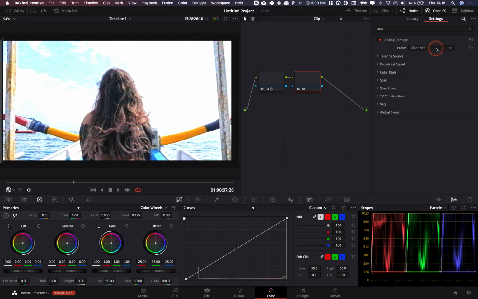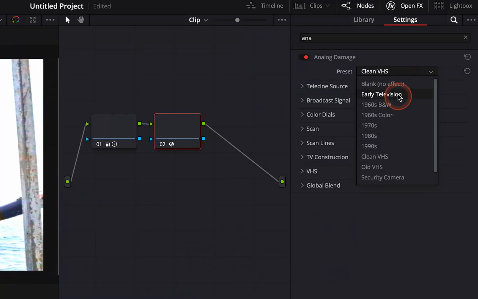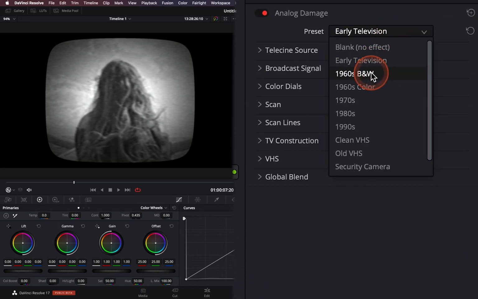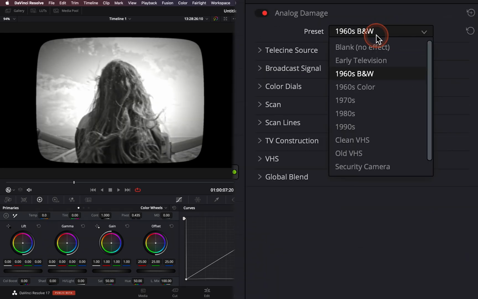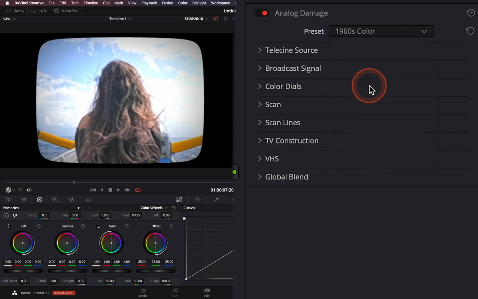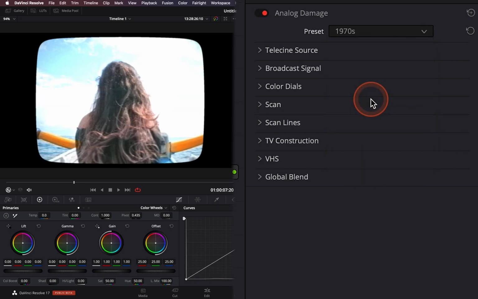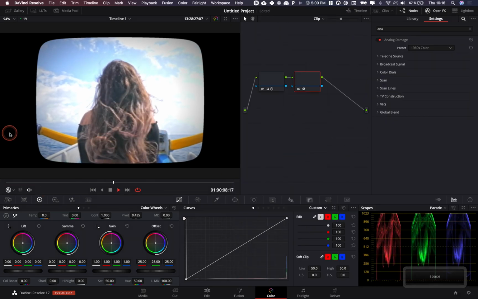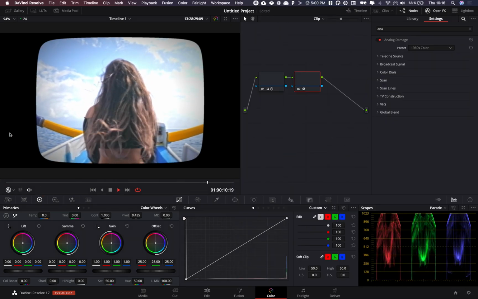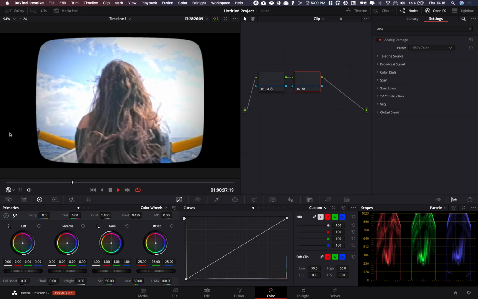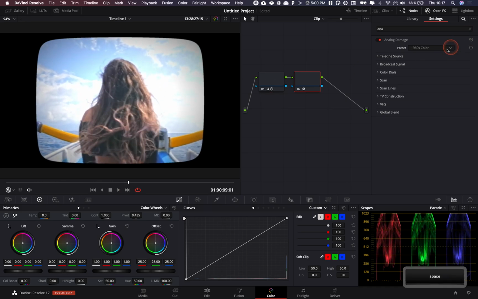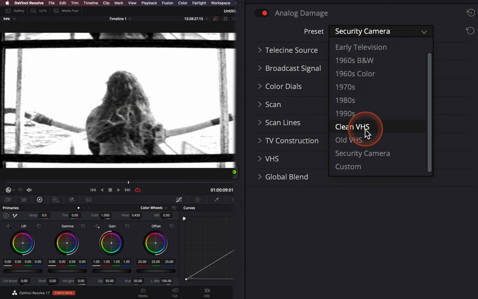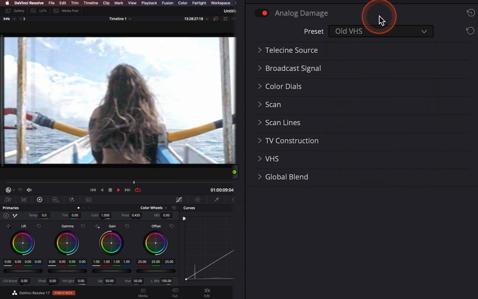There is a bunch of presets already recorded in that effect. So you can go with early television, black and white. You can go with black and white, but in the 60s, or you can go with 60s colors. There are a lot of different options. And as you can see, it's already looking really good, and that just happened in a few seconds. You can choose from all those different looks, security camera, you can also do old VHS.